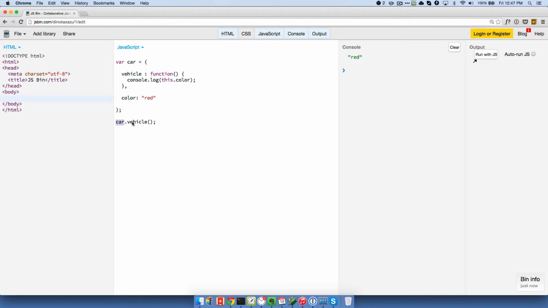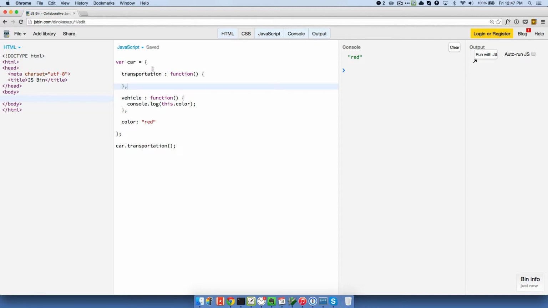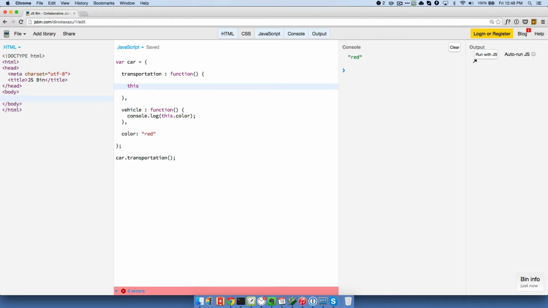Now let's add a complexity by adding a layer of indirection. So what we'll do is that instead of calling vehicle directly, we will call the method called transportation. Since there is no method called transportation, we are going to add that method. Transportation is another function, and this function will do nothing, but it will just call the function vehicle, and vehicle in turn will call this.color.